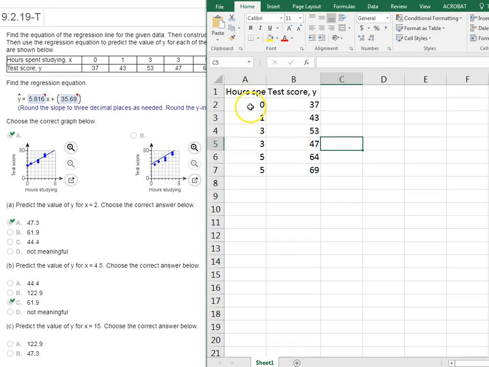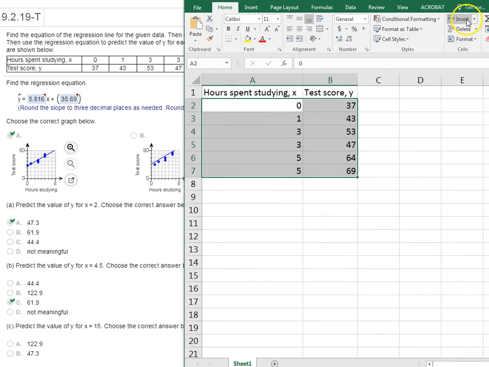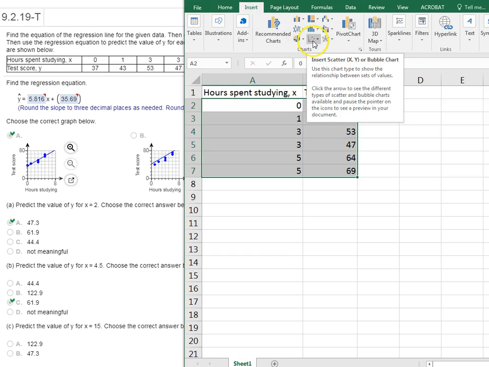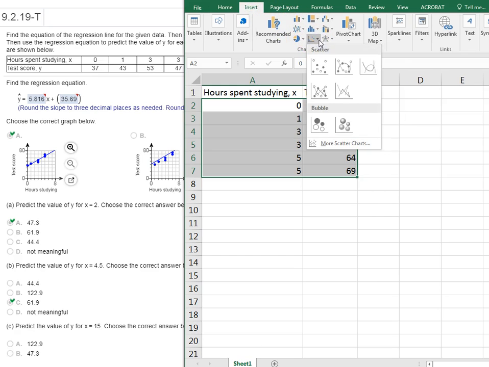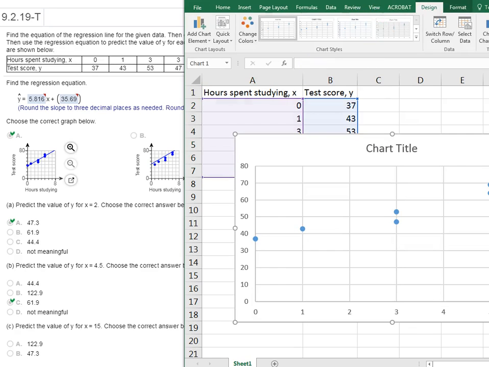So the first thing you want to do is draw a scatter plot. So I'm going to select my data here. I'm going to go to the Insert tab, and it kind of looks like a picture of a scatter plot. If you click the drop down, you'll see all the options. I'm just going to click the scatter plot here.